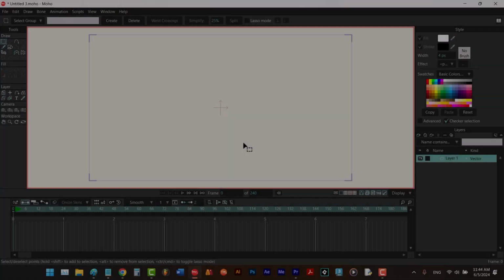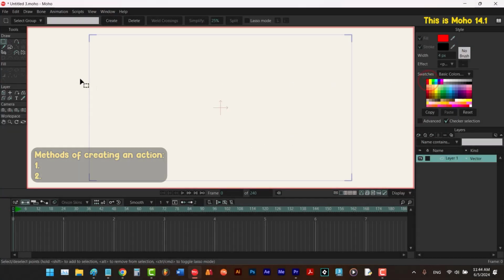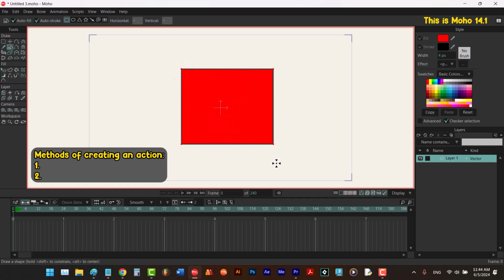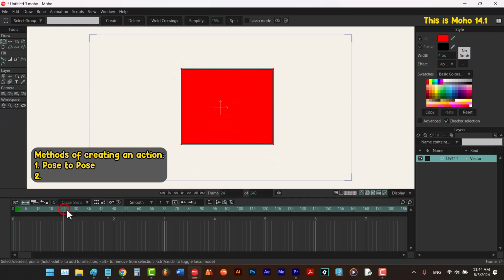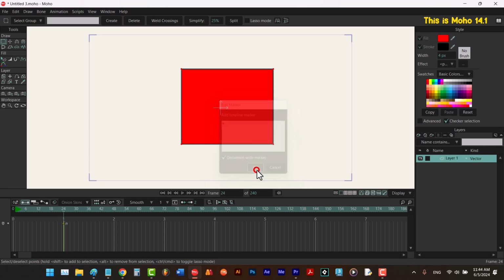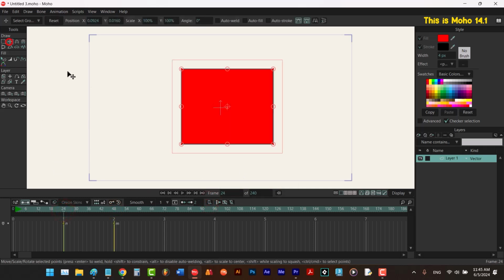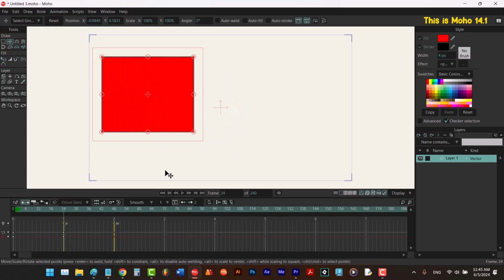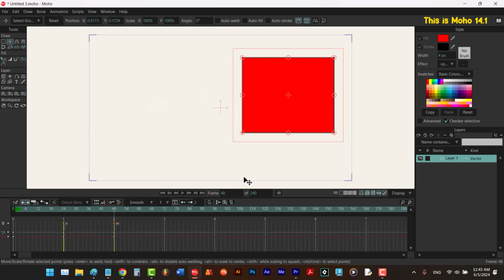So let's get started. First, I have to say that to create any action, there are two methods that you can use. The first method is creating your animation pose to pose. Let's say we have a frame called N and another frame called M. In pose to pose, you just say on the frame N, my shape is here, and on the frame M, my shape is here. Then the software will automatically create the frames between N and M for you. So in pose to pose, you just define the main poses, and you don't need to define all frames. It's the job of your software to do that.